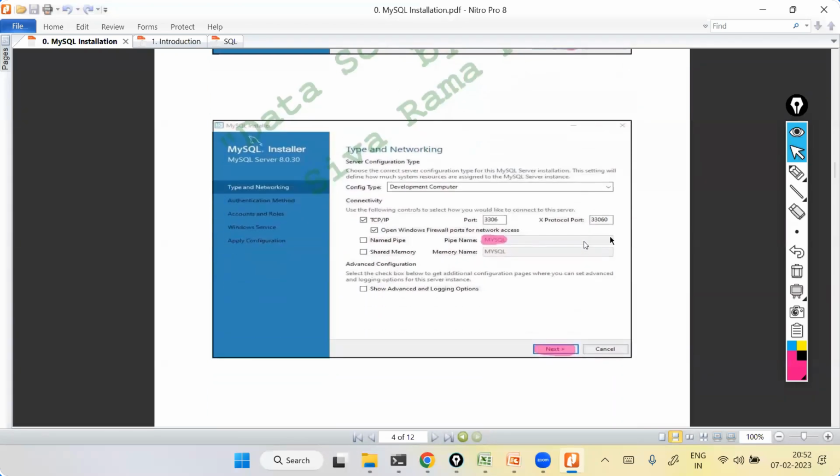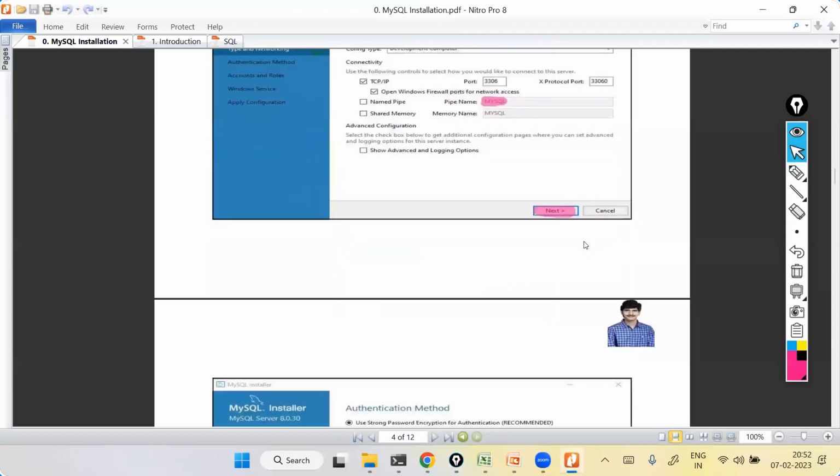Now here, the most important part is there. What is the name? Just observe the name. Okay, don't edit the name. Just observe and see. Okay, and click on next. Here there is a name and here is the port number. Just observe both of them only. Don't do any modifications. Okay.